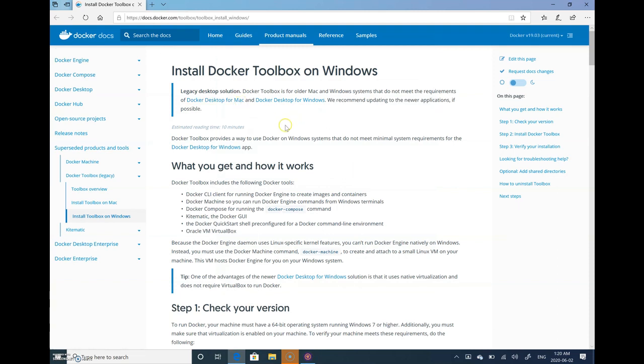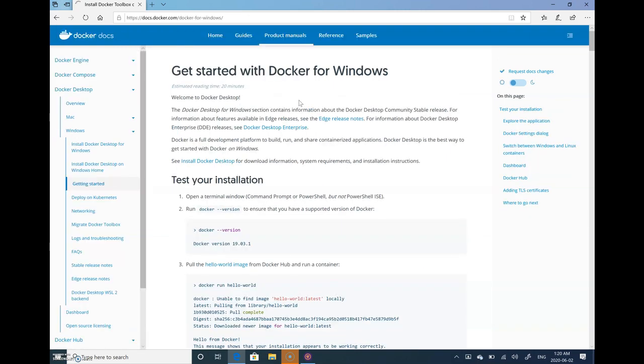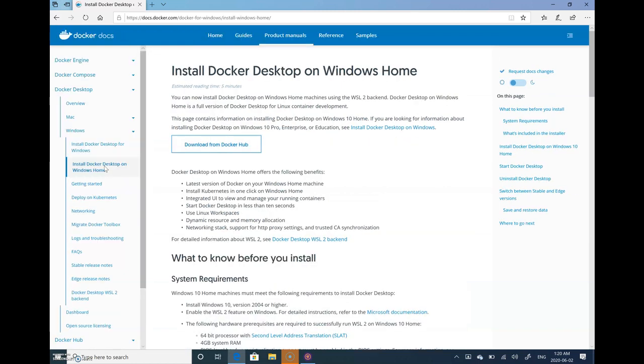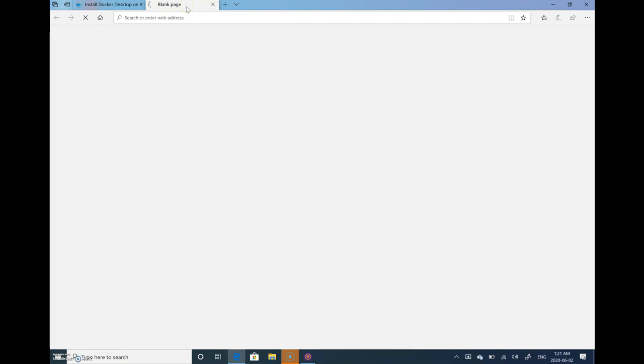the link takes you to this page, which is a Docker installation user guide page. So let's go to Docker Desktop for Windows here. From the left menu, you'll see Install Docker Desktop on Windows Home. It seems like one of the first steps here says download from Docker Hub, so I'm just going to open this in a new tab and get it ready.